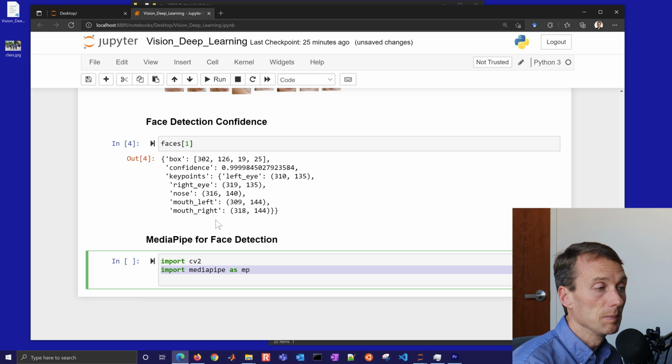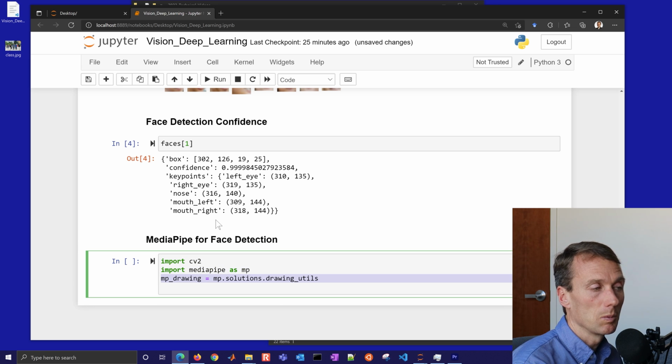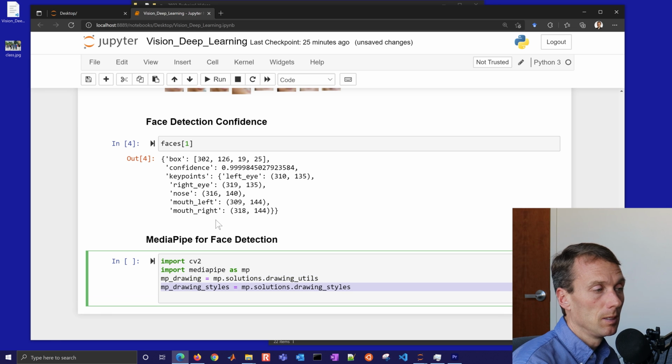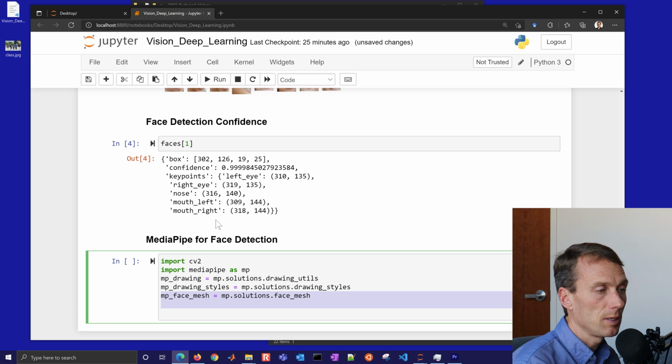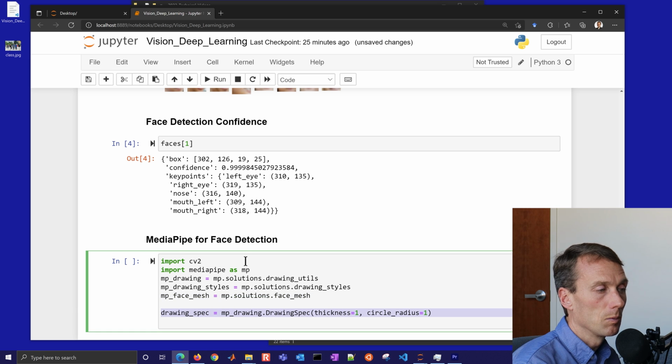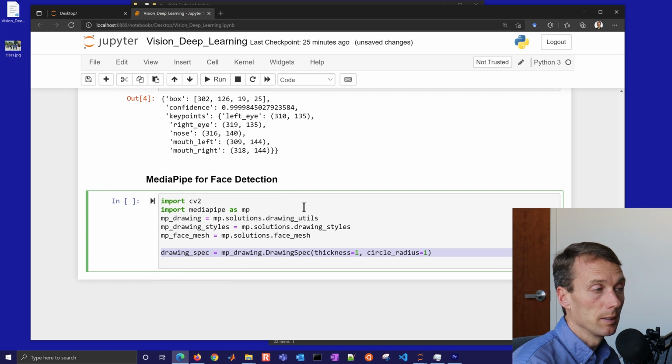So I'm gonna get MediaPipe, and we're gonna do this with video. This one's gonna be fast enough that we can detect from video the face detection. Okay, so I'm going to import drawing utilities, drawing styles, face mesh, and then we're going to do drawing spec. We're going to get some specs for the thickness and circle radius. Okay, so that's just for drawing over the top of it.